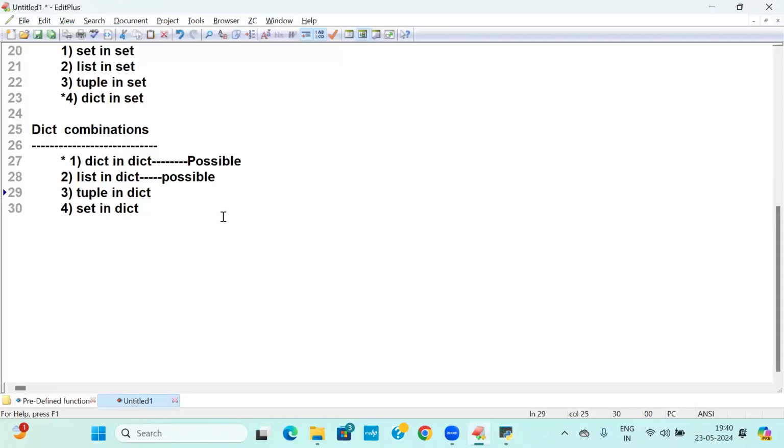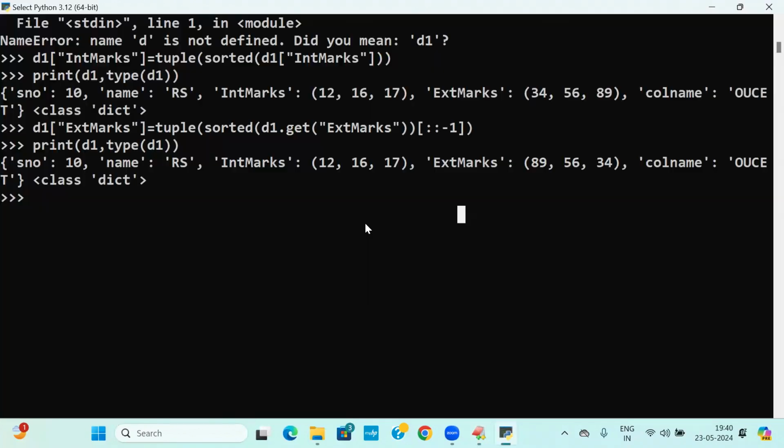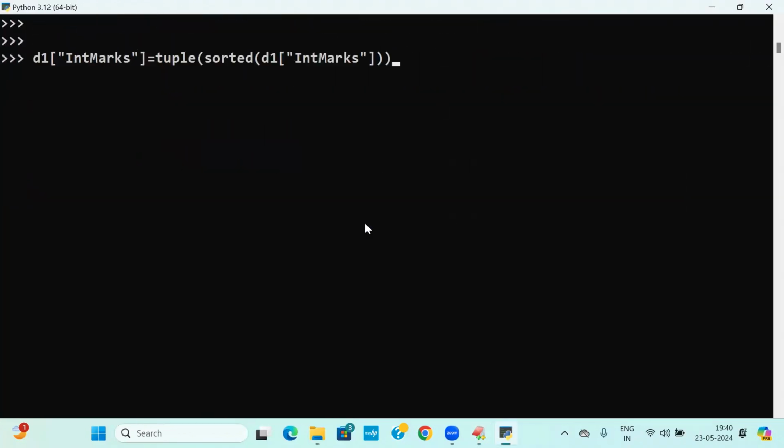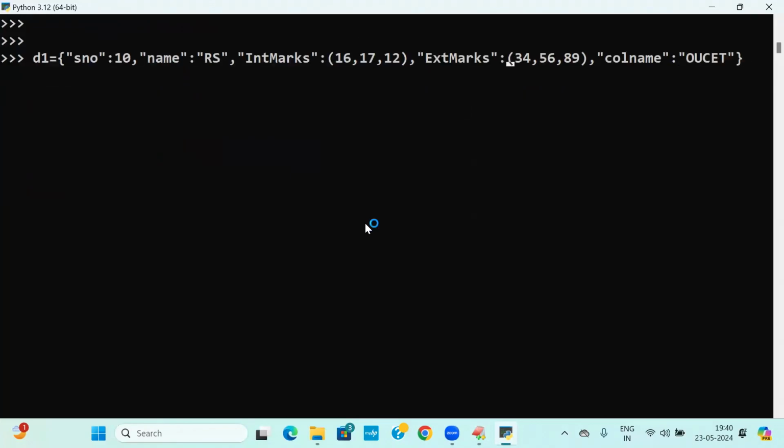Okay, good. Now, see, tuple in dict. Come on, guys. Possible. Set in dict, I'm talking. Super. Go. So till here, practice today, sir. Okay, good. Come on. Now I'm going to take up. What is this? Set.